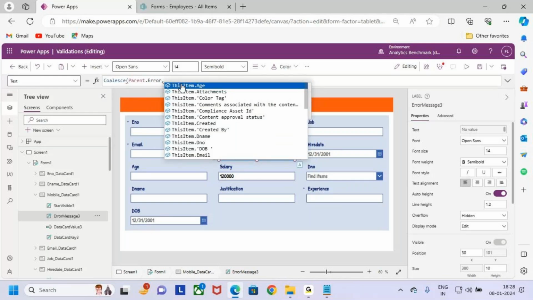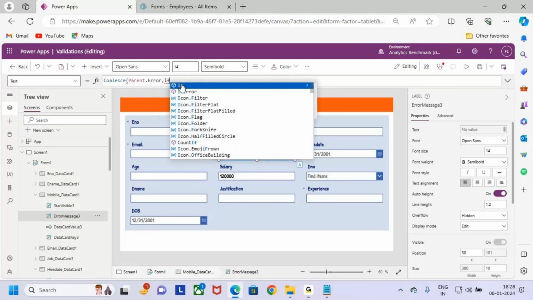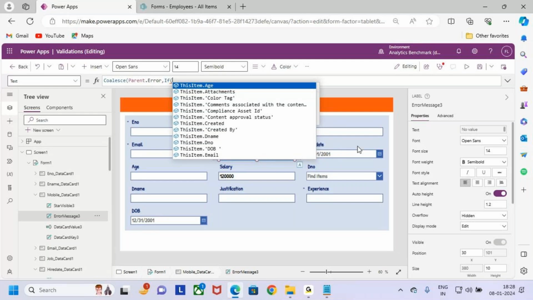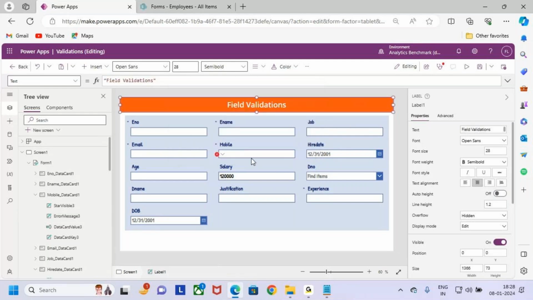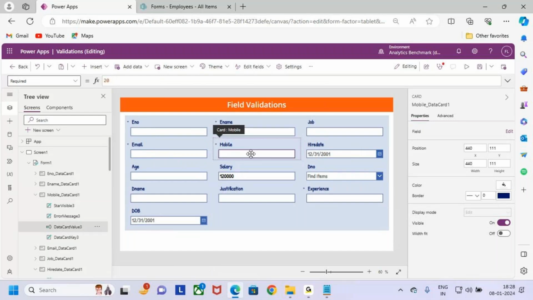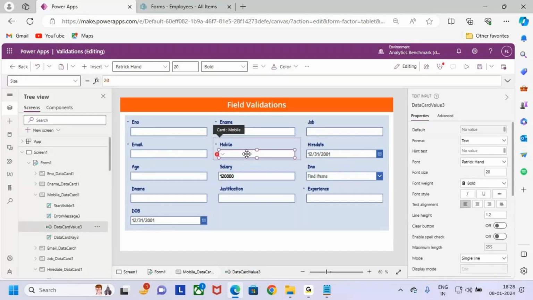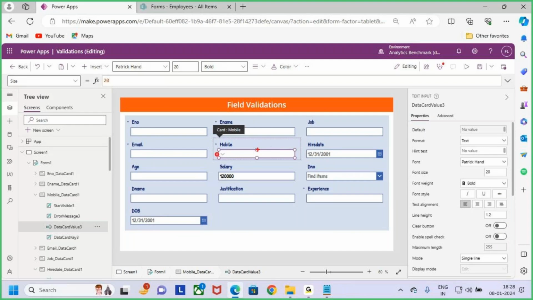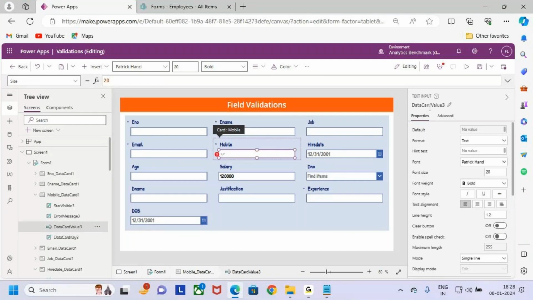Now I'm going to use one If condition here, guys. Whatever values you are going to enter into the data card value, go and select, not salary, the mobile number. Go to the mobile number and select the data card value control. Select this one and copy the name. This is the name for this. Now go to this error message.